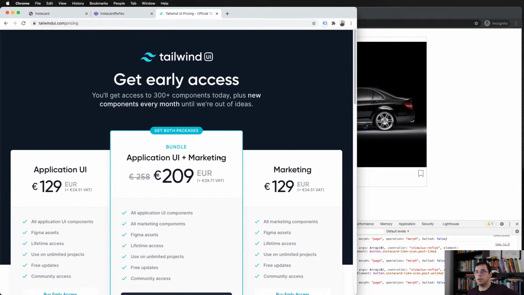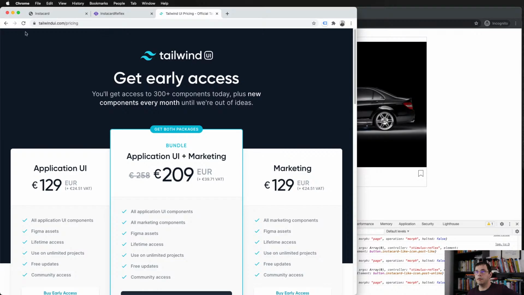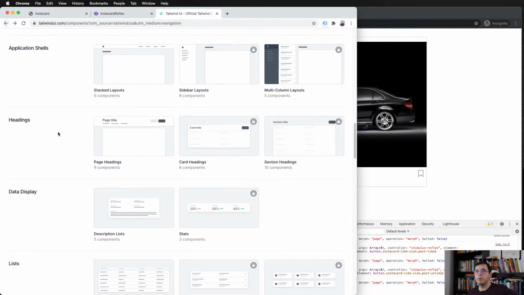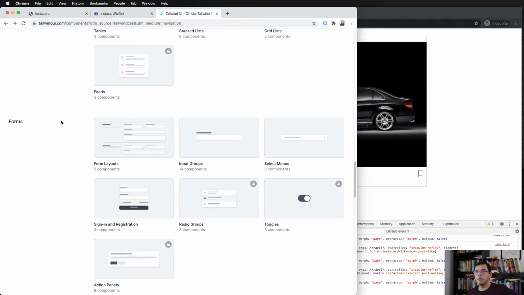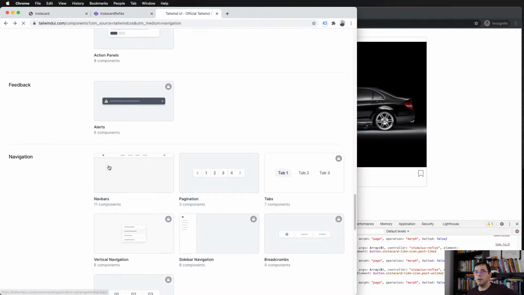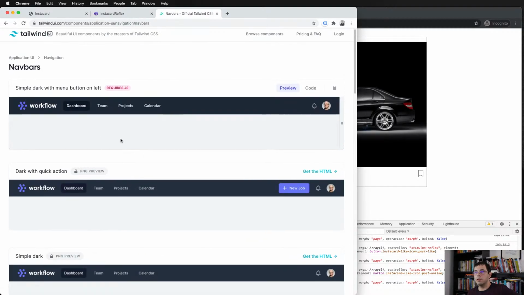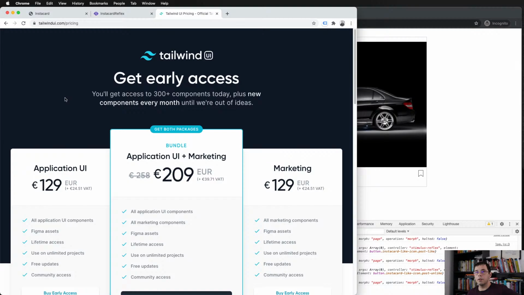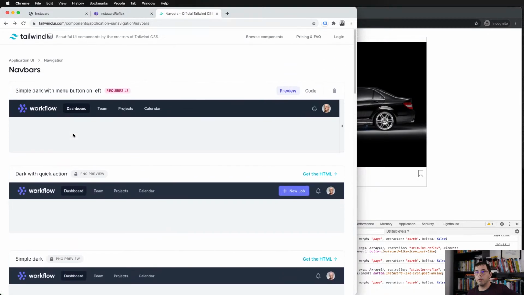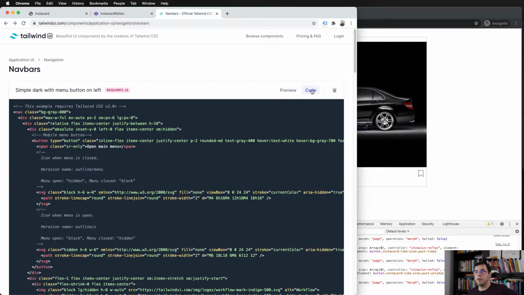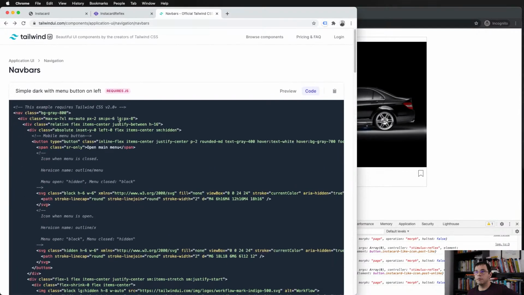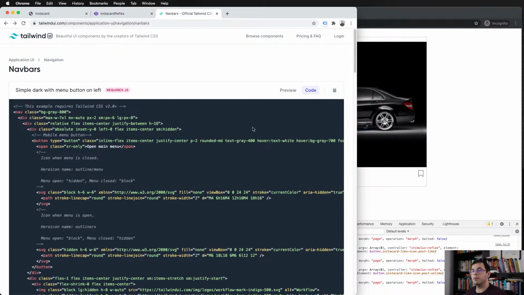Oh, this looks like it's a paid thing. I don't know what this is. So that's not good. Okay, so I think there are a few things that you can use for free, and then there are others that you need to pay for. At least that's what I think is going on. Code, okay. Yeah, that's probably what's going on.